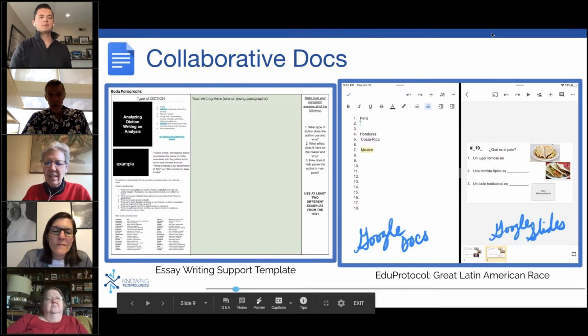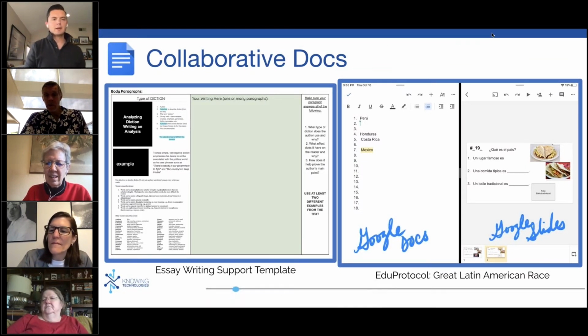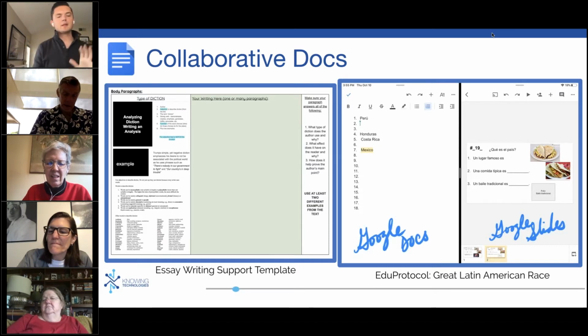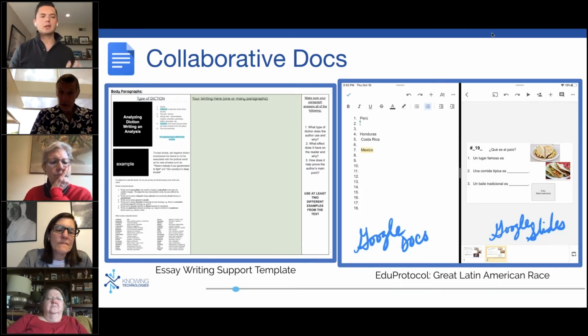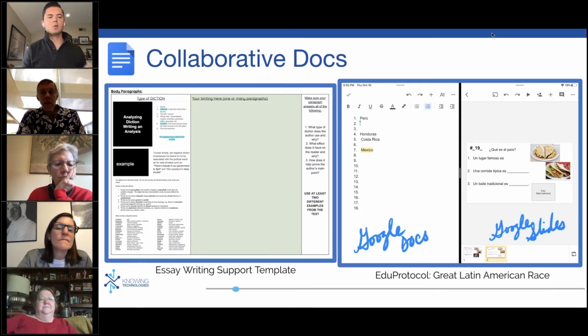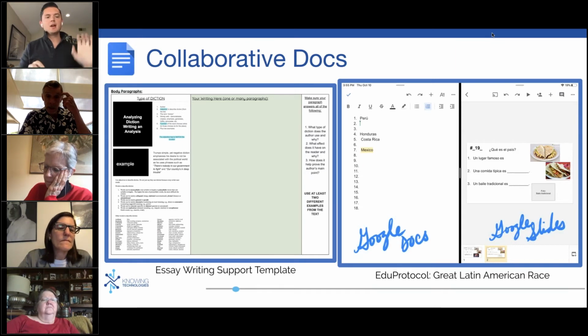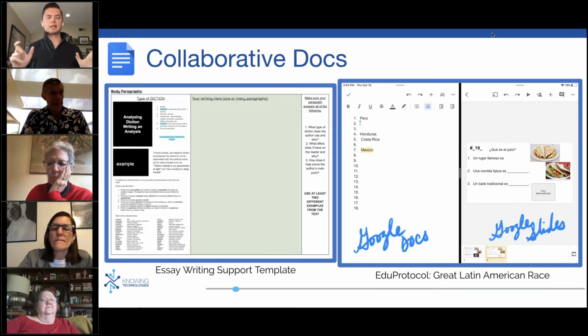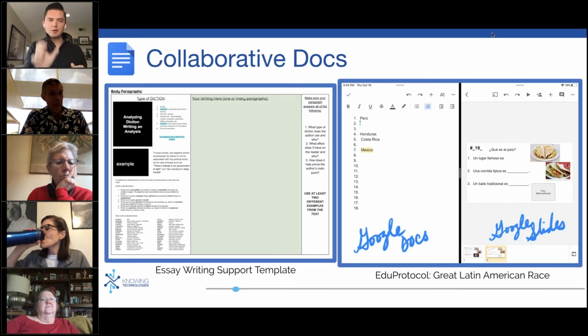Okay, so collaborative docs. Here are two examples. The one on the left was a template that I had created with a language teacher a while back. And what this does is you take a Google Doc and you make a couple columns. On the left-hand side and the right-hand side, these were supports for students. Again, we can apply this to any subject matter really, because where it's that green bar, they can either type in their response.